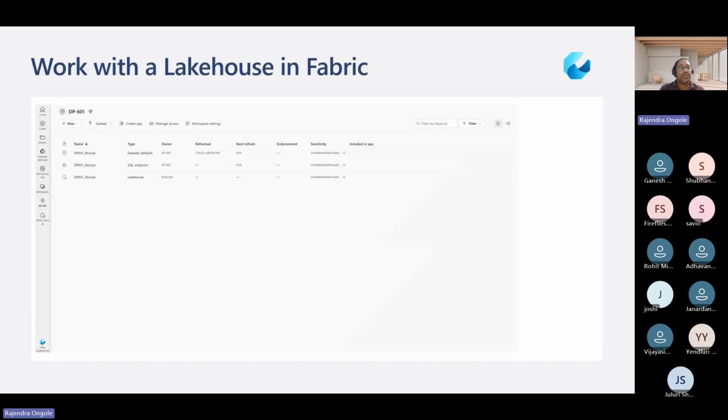The front end should look in this way. If you're working with, maybe if you can get started with the lakehouse in Fabric, this is the front end look. DP601 is the naming convention which we have given the workspace name, and the diamond icon which you are observing at the top, that is nothing but a Fabric icon here.